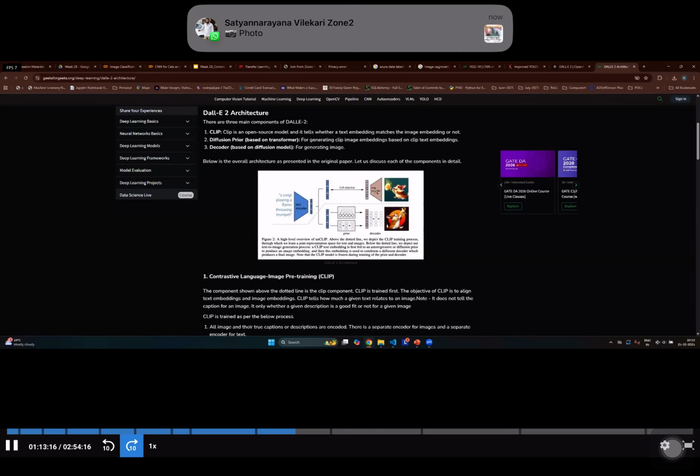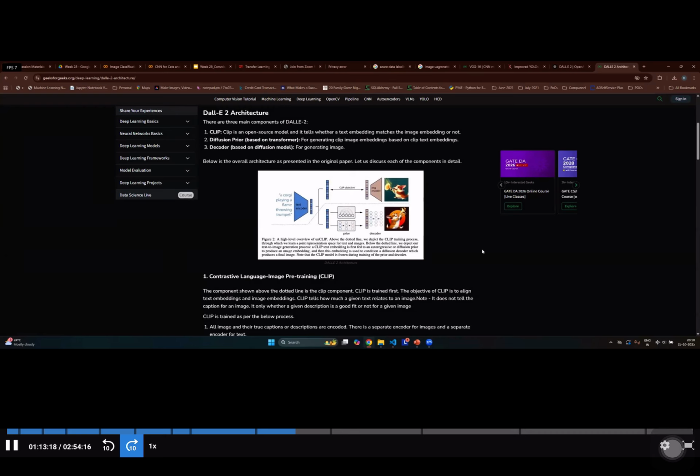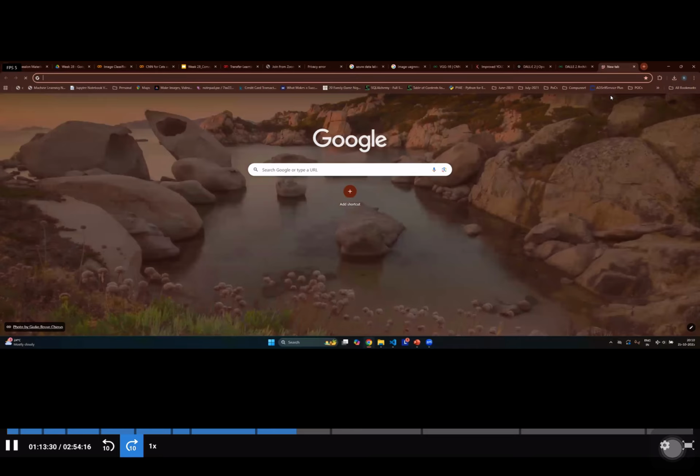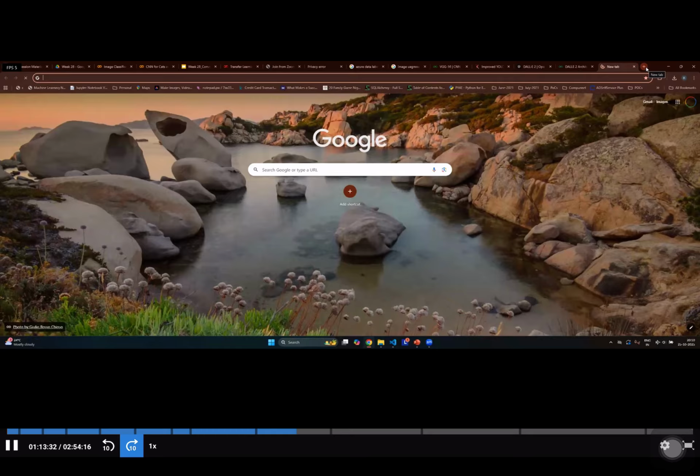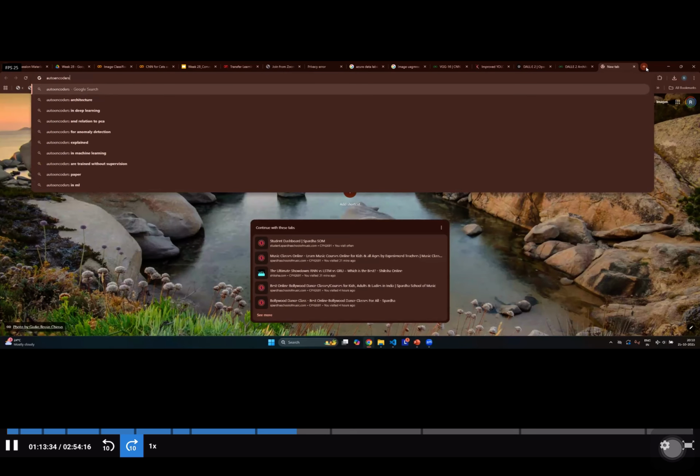Matching text and object. You can create your own, right? If you write something, match it with any given image. The thing is how the image is generated. To get that basic understanding, you need to learn first autoencoders, okay, GANs.